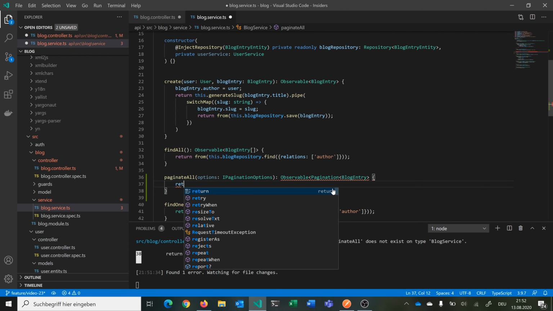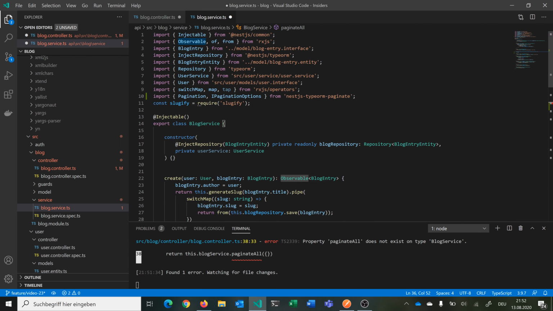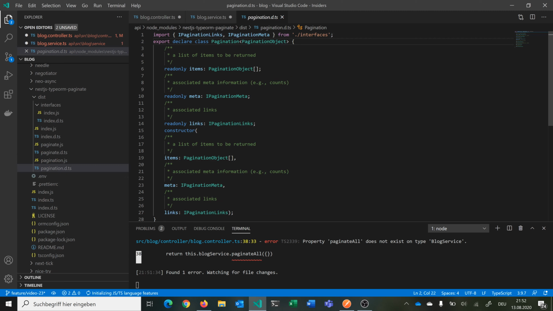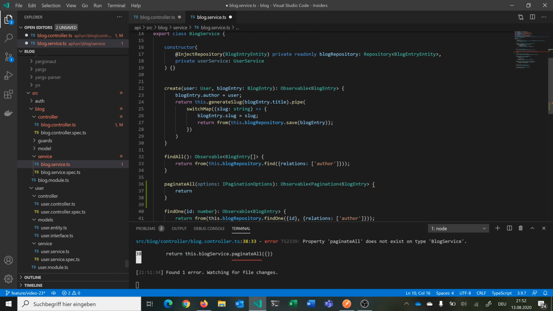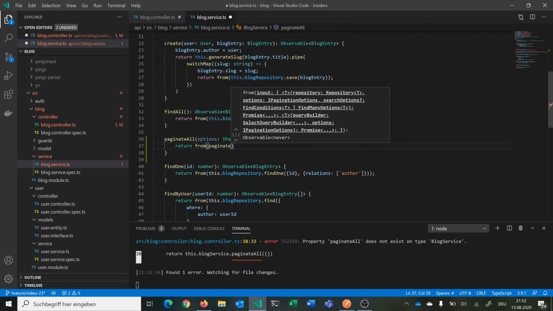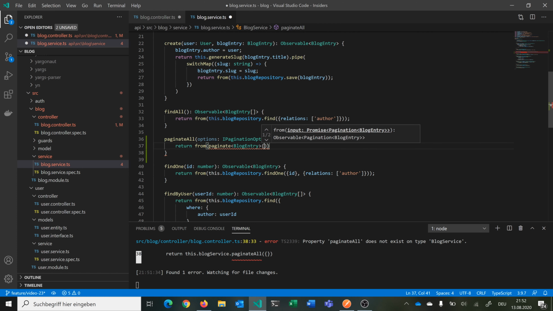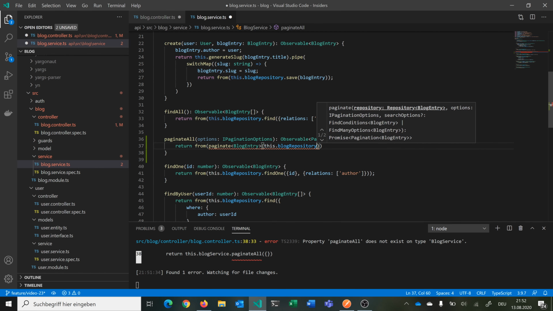So here what we want to return is very simple. You can see it here. These are all from the nestjs-typeorm-paginate package, and pagination, you can see we have paginate, so we return items, metadata, links, everything we need. And so we can now simply say return. We want to make it an observable again, so we want to use paginate from this package. We return something from blog entry type, and then we give it our blog repository and our options.